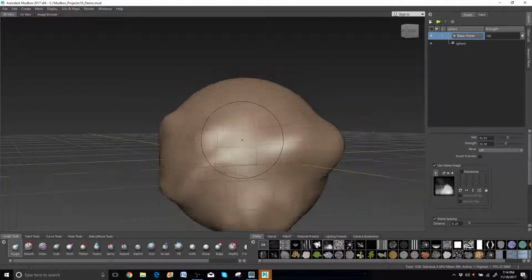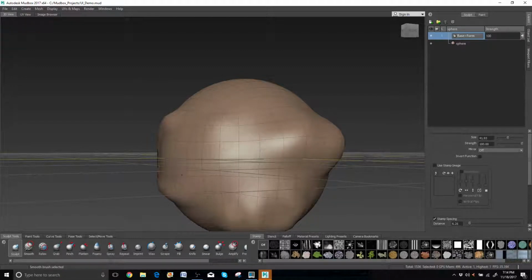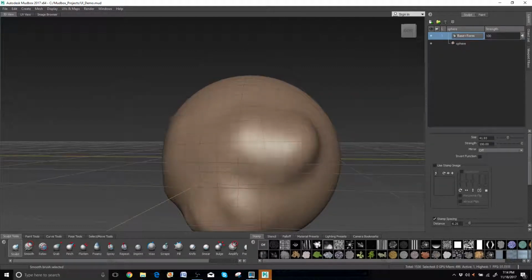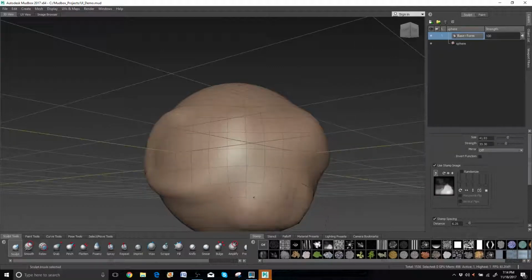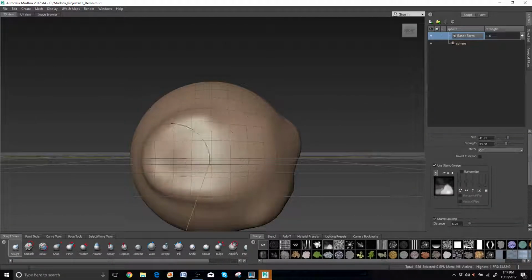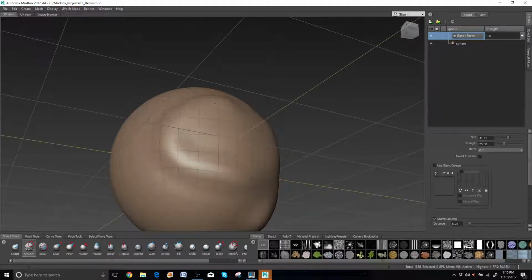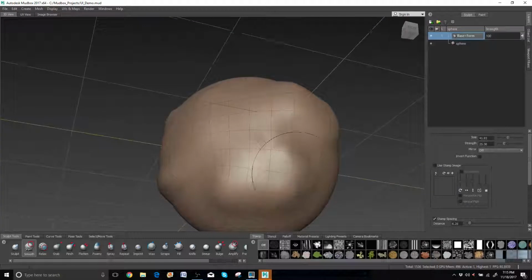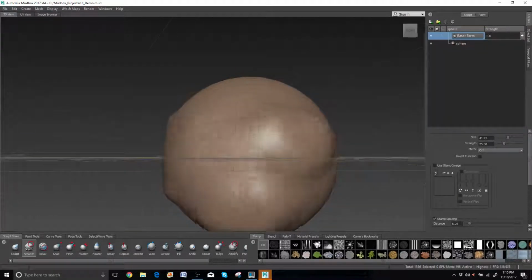Moving on, we have smooth. You can access smooth at any time by holding down shift, and you can smooth out the geometry you've been sculpting on, smoothing it back into the base mesh here. By default it's set to the same strength and size you were using before. If you don't want your smooth to be so intense, you might want to drag that down to, let's say, 25. That way when you're smoothing, it doesn't smash away all those details you currently made.